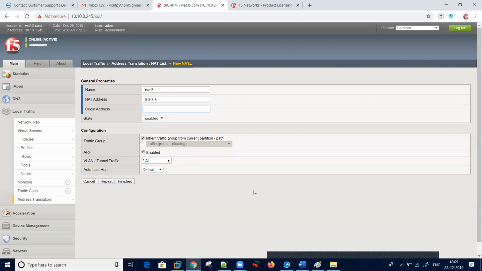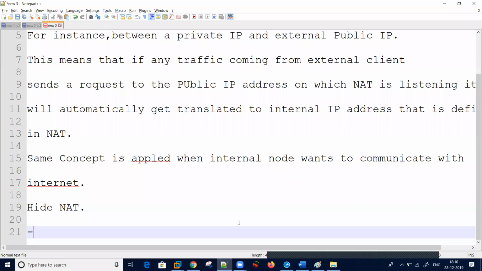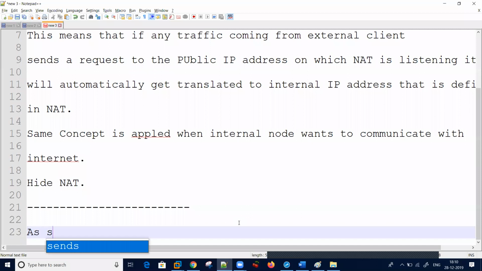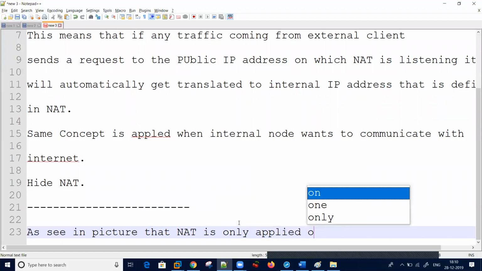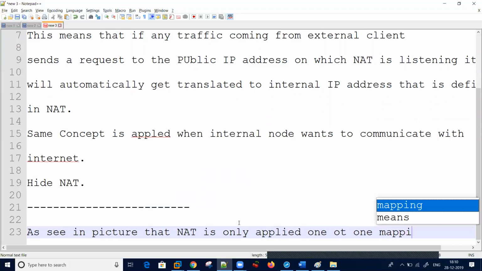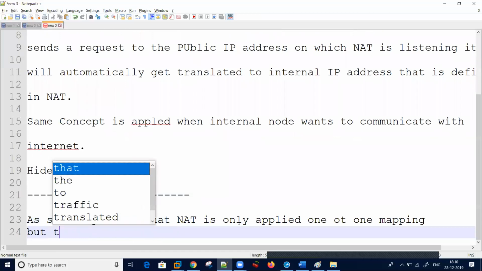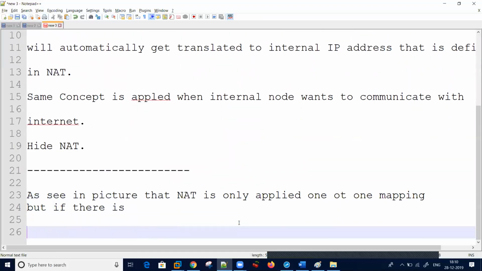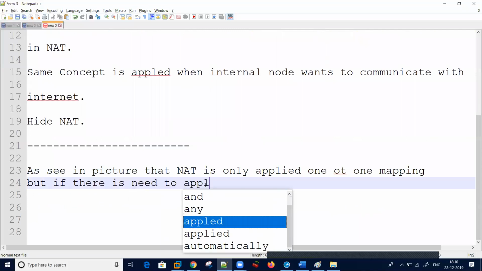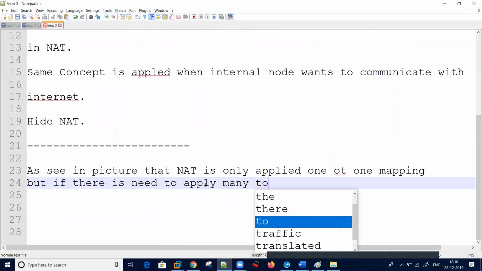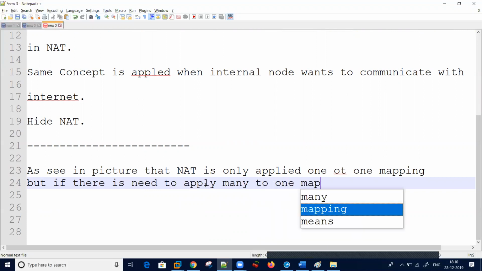If there is a need to create a many-to-one mapping, then how can you create it in F5? So my question is, as seen in the picture, NAT is only applied as a one-to-one mapping. But if there is a need to apply a many-to-one mapping, then how can you do it?